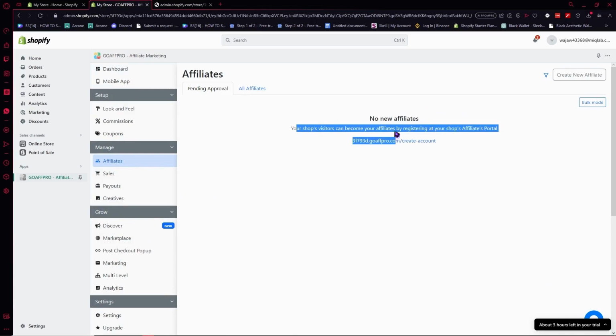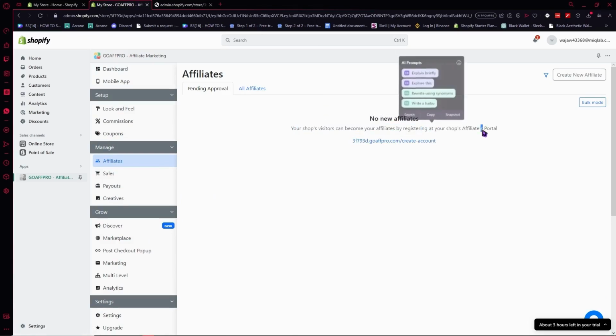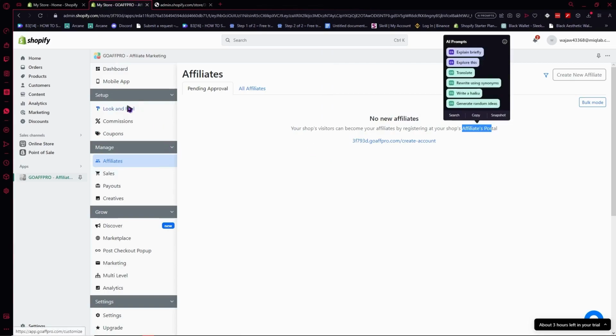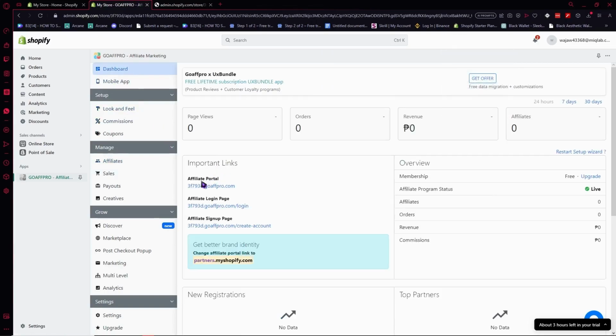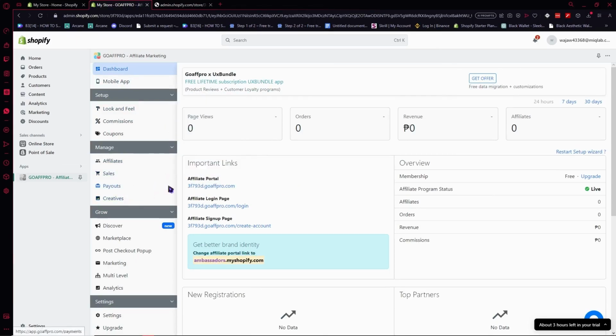Your shop's visitors can become your affiliates by registering at your shop's affiliate portal. Your affiliate portal is right here in the dashboard, and you can see the affiliate portal. This is your link, so they would need to go here to become your affiliate. And that is basically how you get started with affiliate marketing in Shopify using the GoAffPro app.